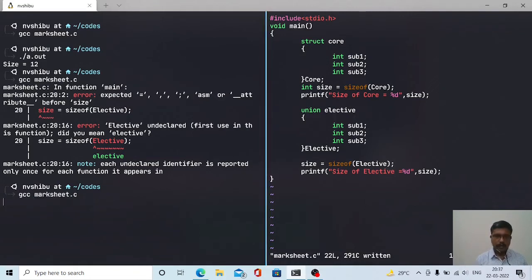And I shall compile the program again. The program got compiled. Now I shall try to get the output. You can see the size of core is 12 bytes while the size of elective is only 4 bytes. Okay, so there is a main difference between a structure and a union.